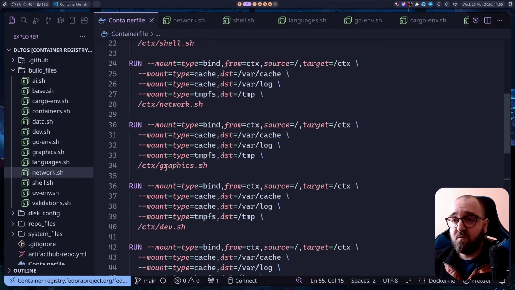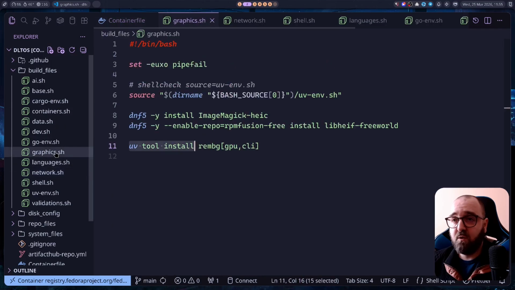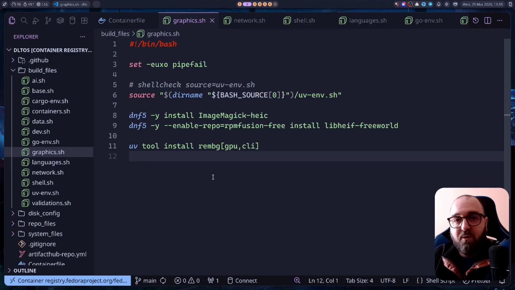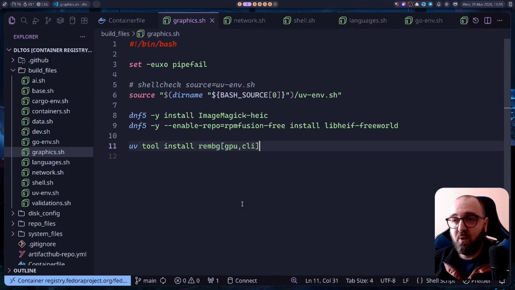And so next we've got our graphics utilities. We just install some libs so that we are able to convert iOS photos to JPEG or something like that with ImageMagick. And also this is a little tip: you can use this rembg to remove the background from your photos. It will be available on DLT OS by default, and you can install it with the UV tool as well, like this.